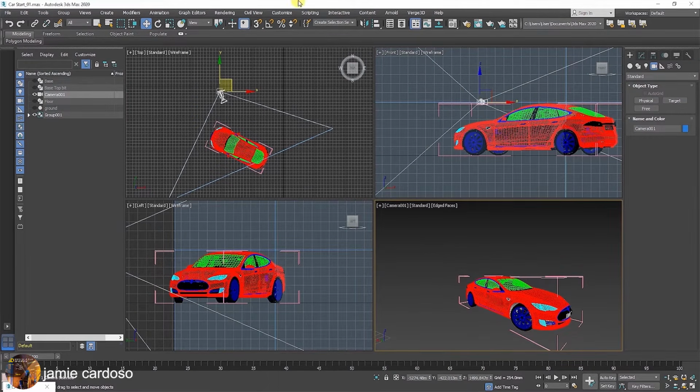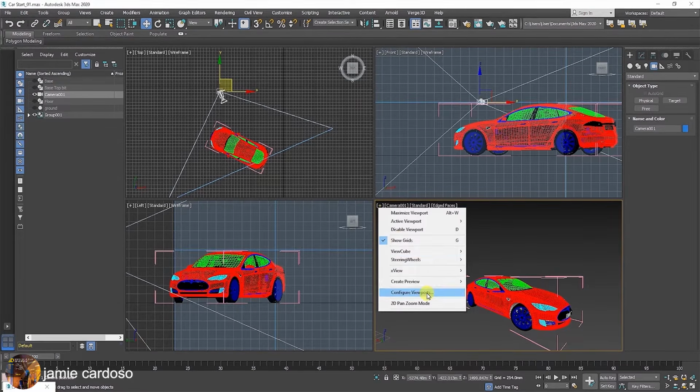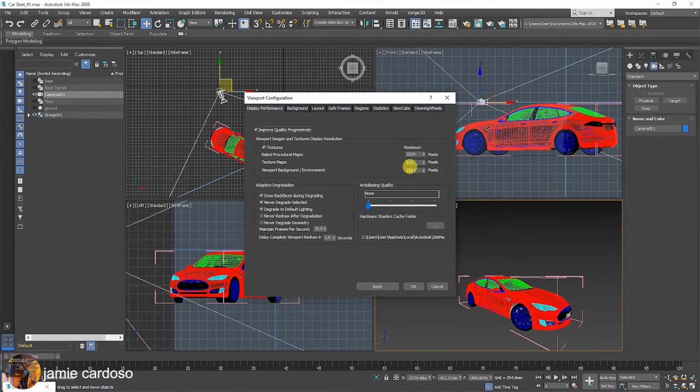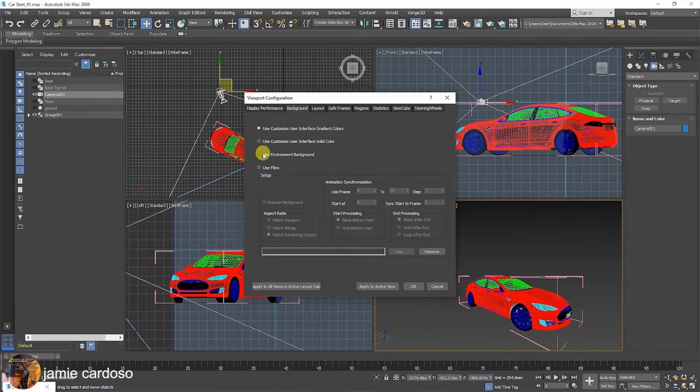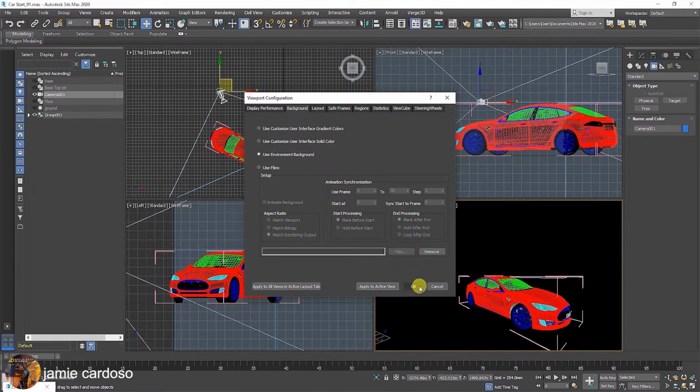Next, we're going to load an HDRI map to the environment map. Before we do so, click on the plus text and choose Configure Viewports. Under the Display Performance tab, change the viewport background to 1500 pixels if it's not set to that size already. Higher values will be sharper, however, it may slow down your computer. Under the Background tab, change its current function to Use Environment Background and click Apply to Active View.